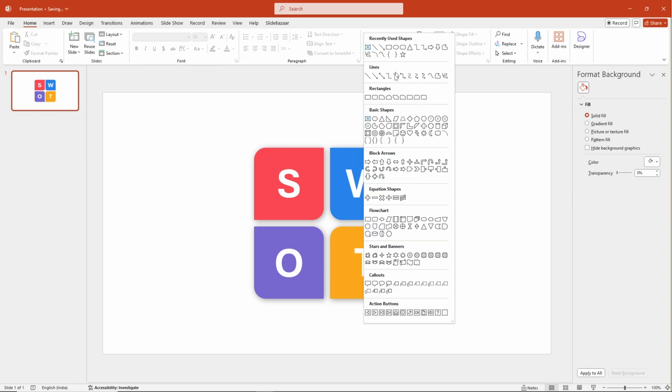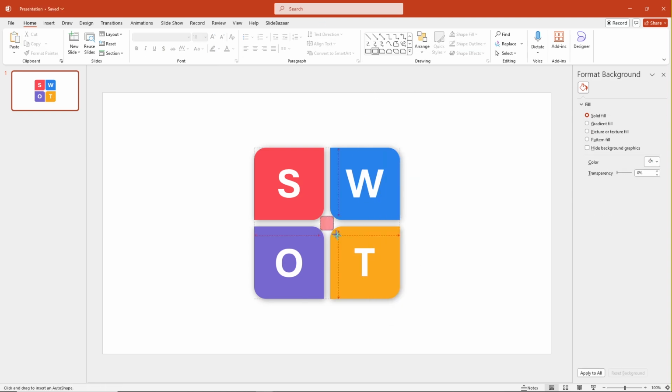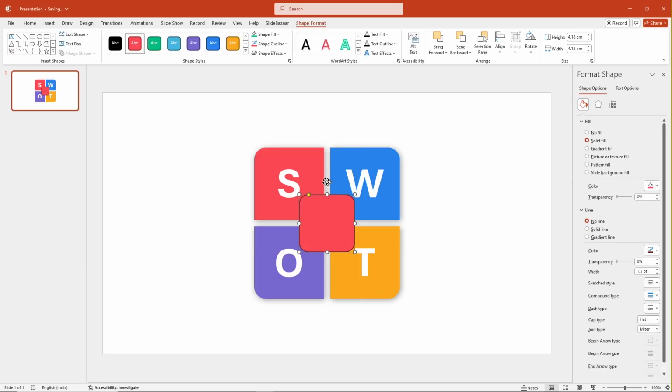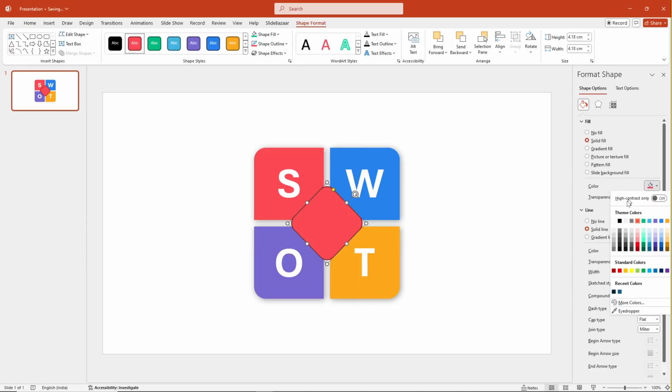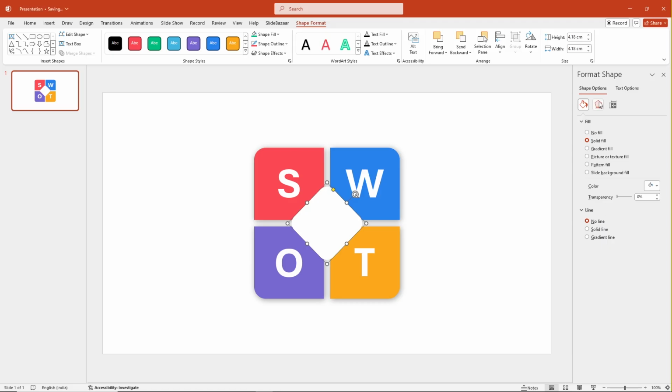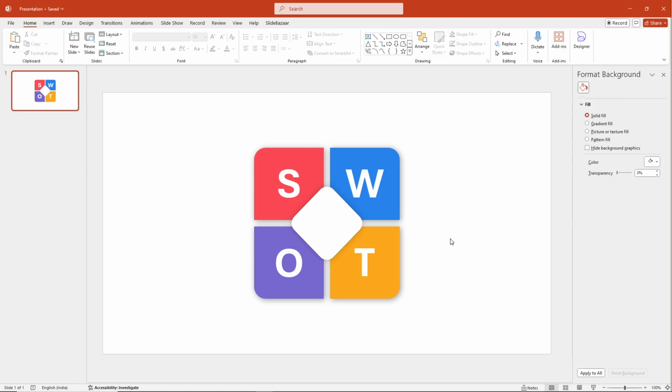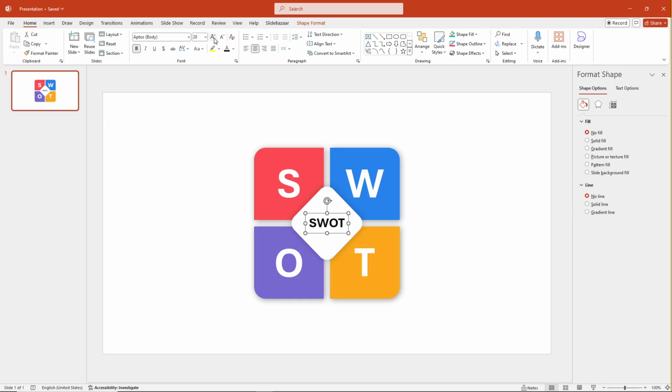Let's complete the template by adding a rectangle with rounded corners in the middle and then rotate it. Change the colors, set the line as no line, and add a shadow and tweak it. You can add some text in the middle as well.